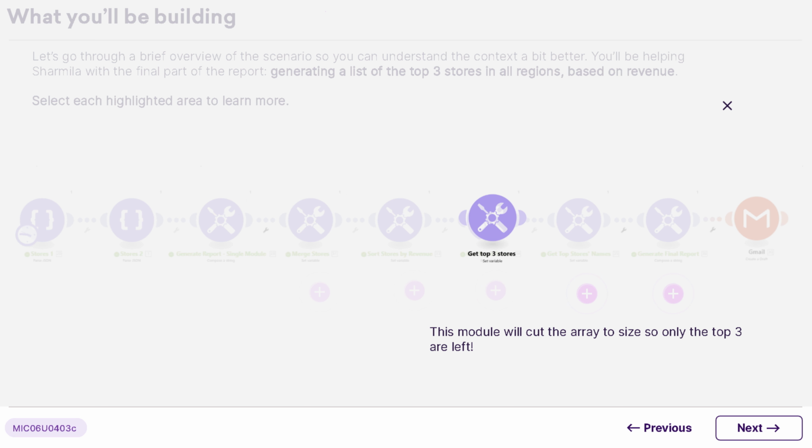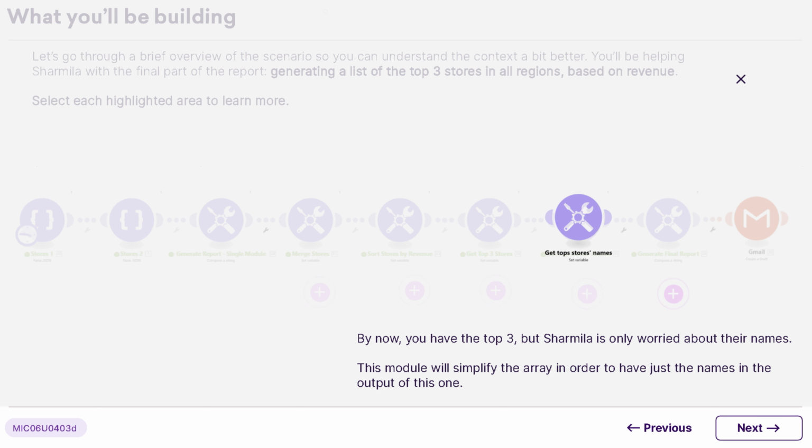This approach not only makes the report more precise, but also saves Sharmila time. By narrowing the list, you highlight the key players, providing clear insights that can drive business decisions. You're effectively transforming a complex data set into a concise, actionable summary. Now that you've identified the top 3 stores, Sharmila just needs their names for the final report. This module will streamline your data, focusing on just those names. By doing so, we eliminate any unnecessary information, making it easier to generate a clear and efficient report.